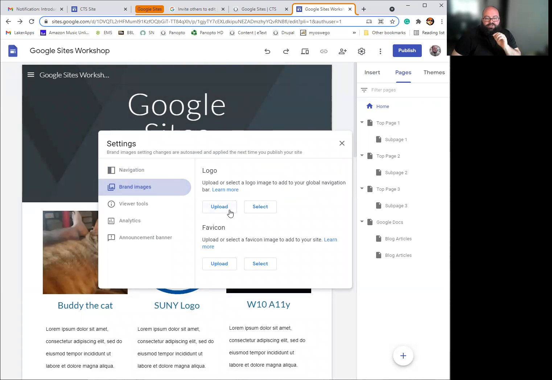I know there's a logo that will go with your site title that will show up on each page. There's also something called a favicon. When you have tabs in your browser and there's that little teeny tiny icon next to the title, that's a favicon, and you can upload a custom one if you want.